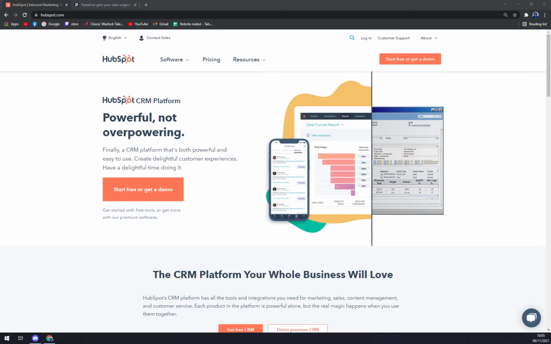First one is HubSpot CRM and the second one is Pipedrive. I'll tell you more about these products. We will go through some pros and cons, and at the end I'll try to explain which one is better, at least in my opinion.